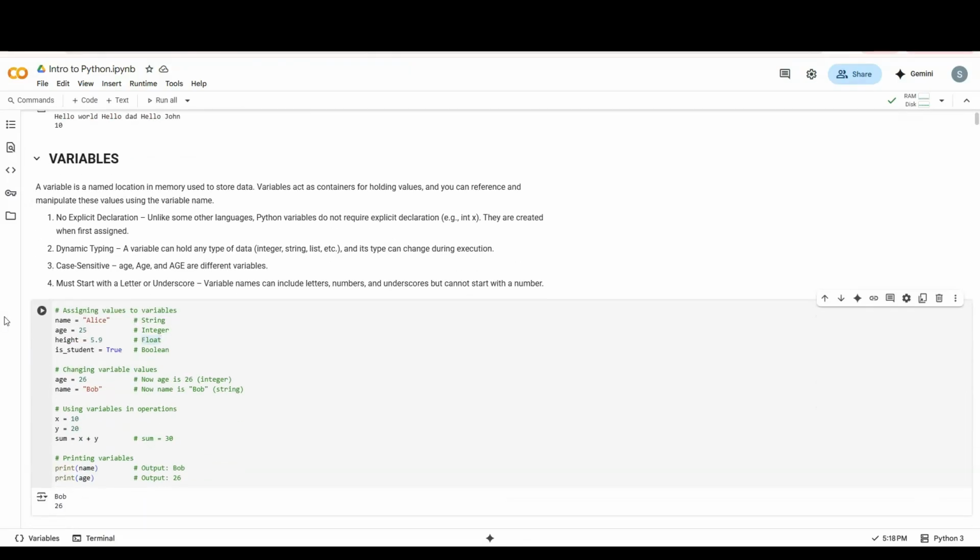So let's start with this one. What this is showing you is the variable itself is dynamic and mutable. What mutable means is once you have assigned a value to a variable, you can change it at later times. So for example, initially we assign values to variables.